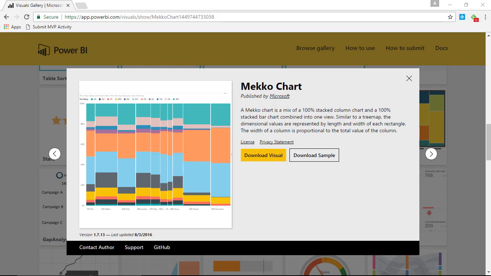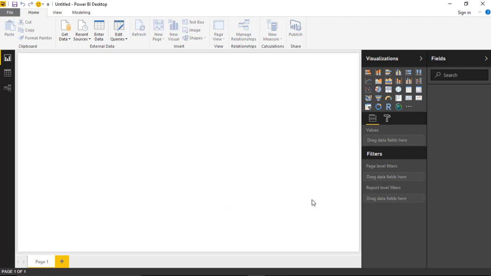Alright, so once you download that, you're going to go over to the Power BI desktop, which I already have open and ready to go. We're going to start by bringing in some data. The data we're looking at here is sales by country, and we're also going to look at it by category of our product. So we're looking at two dimensions in our data, and we'd like to visualize it on a single graph, and that's where the Mekko chart comes into play and is handy.